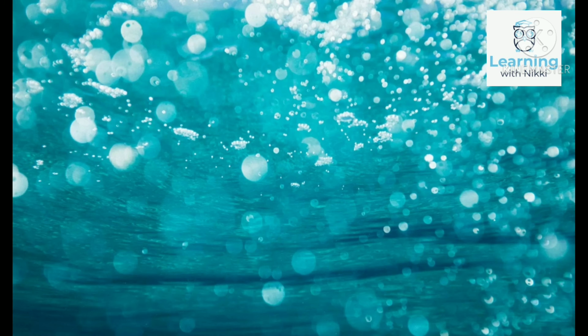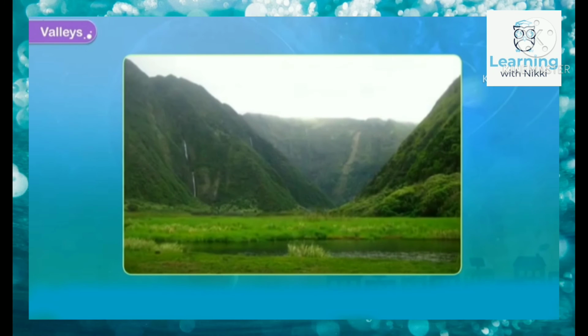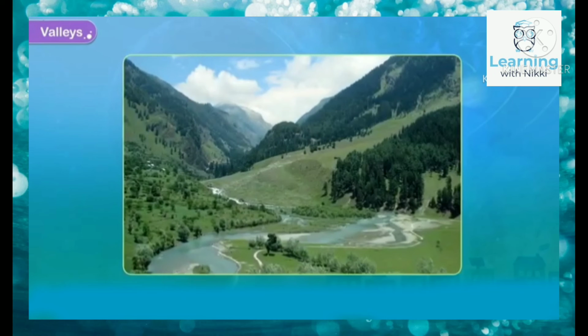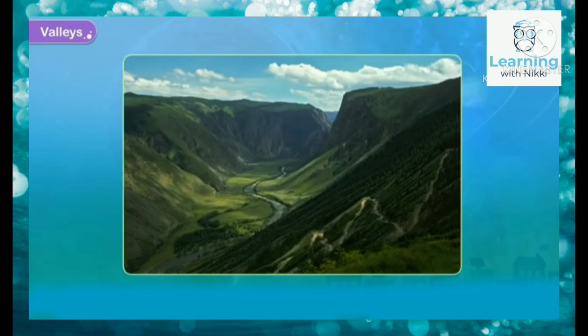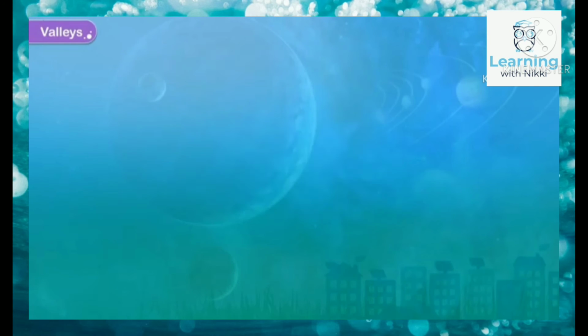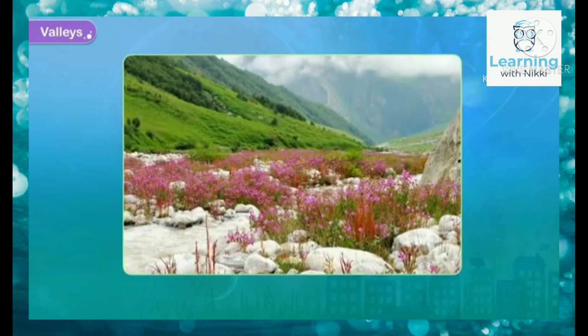Topic is valleys. These are low-lying areas in high or mountain ranges. Valleys are low areas of land between hills or mountains, typically with a river or stream flowing through it. Rivers flowing through mountains make the valley fertile. You can see the most beautiful and scenic flora in valleys.